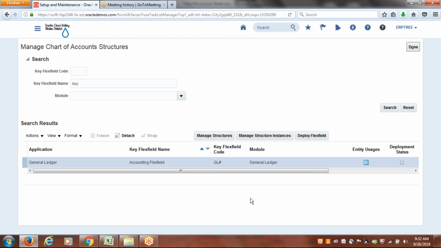If you have some issue with another chart of account structure, the deployment won't happen. It will give a message about which instance or which chart of account structure has an issue, which you have to correct, and only after correcting will the deployment be completed. We'll see that process. Okay, simple. We created the chart of account structure and instances. Now we have to deploy it. You see the status is edited. It should not be edited, it has to be deployed. So to deploy, simply you can click on deploy flex field.